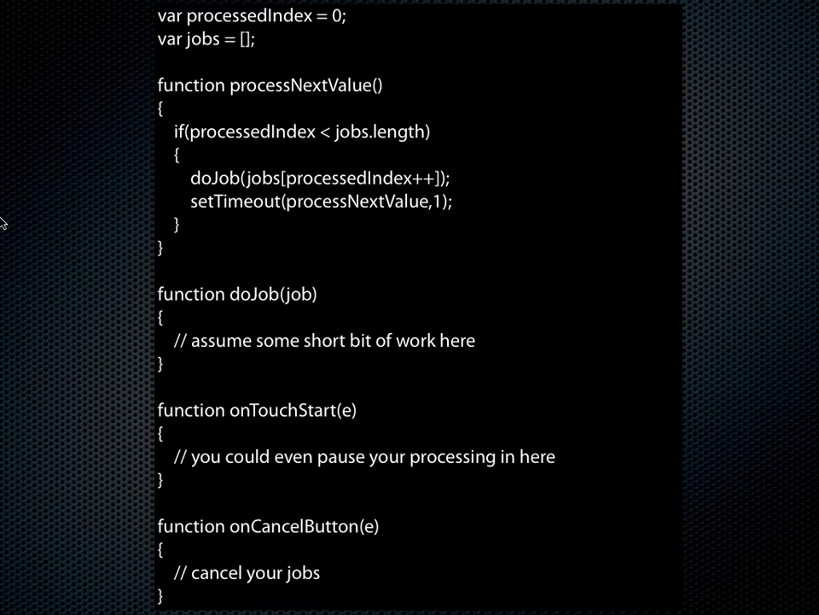So here's an example of a way that you could structure your code.